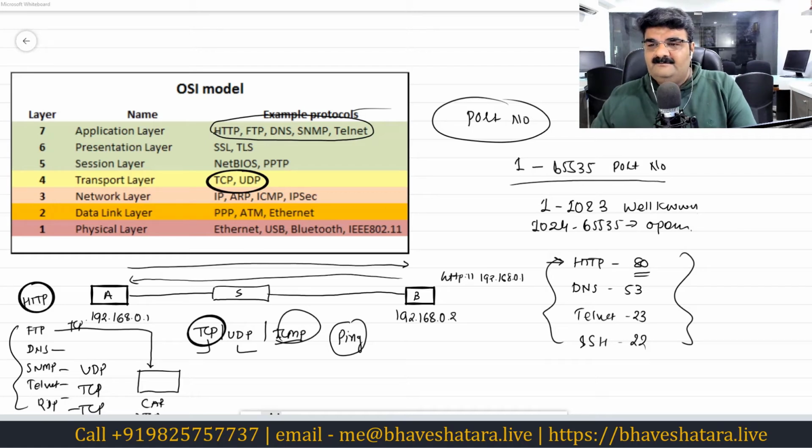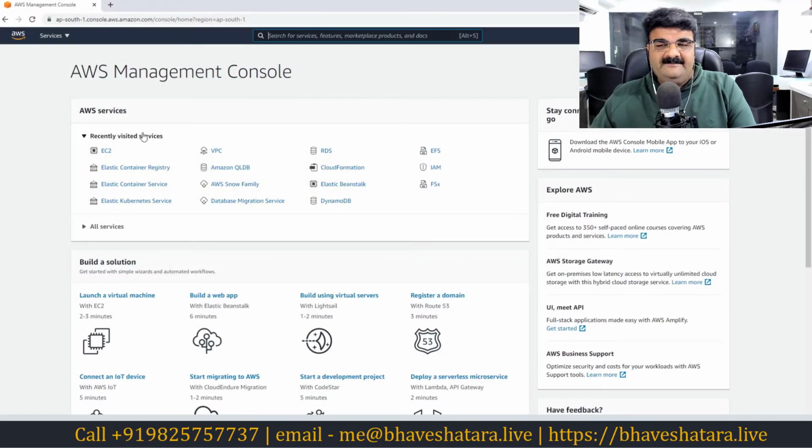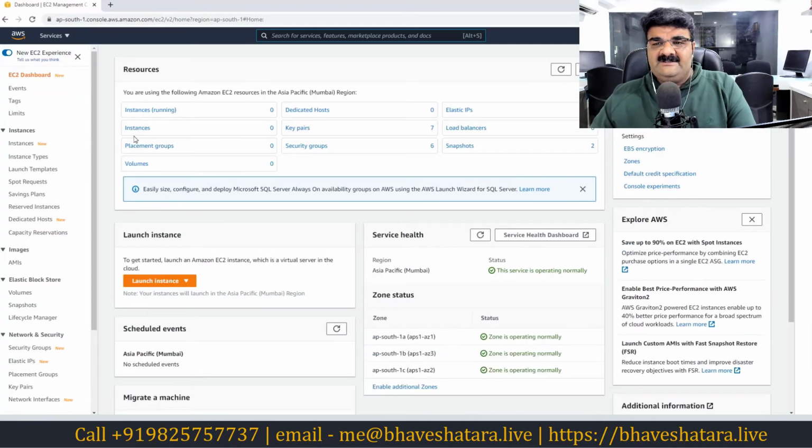Now first of all, let me create this, so you can understand. For example, I'm going to create one EC2 instance. I'm in the EC2 management console, and I'm going to create an EC2 instance. Click launch instance.